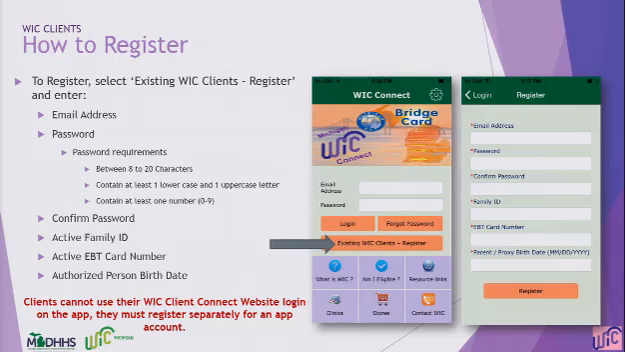This will prompt them to enter their information to access the app and additional features specific to our WIC clients. When a client registers, they will need to enter a valid email address, create and confirm a password, and enter their WIC family ID, active EBT card number, and authorized person date of birth. A valid password must be between 8 to 20 characters, contain at least one lowercase and one uppercase letter, and contain at least one number.